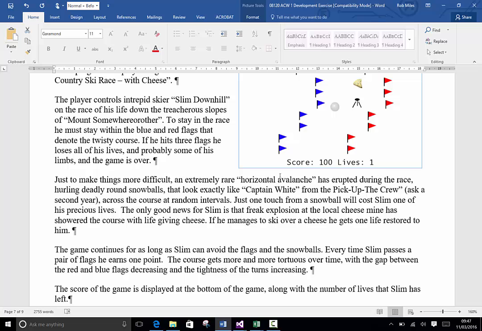So in terms of class hierarchy, we'll be expecting you to have a sprite class hierarchy with maybe abstract sprite at the top, and then flag, and then player, and then cheese, and then snowball underneath that. So this is crying out for a class hierarchy, and that's what we would expect you to do.